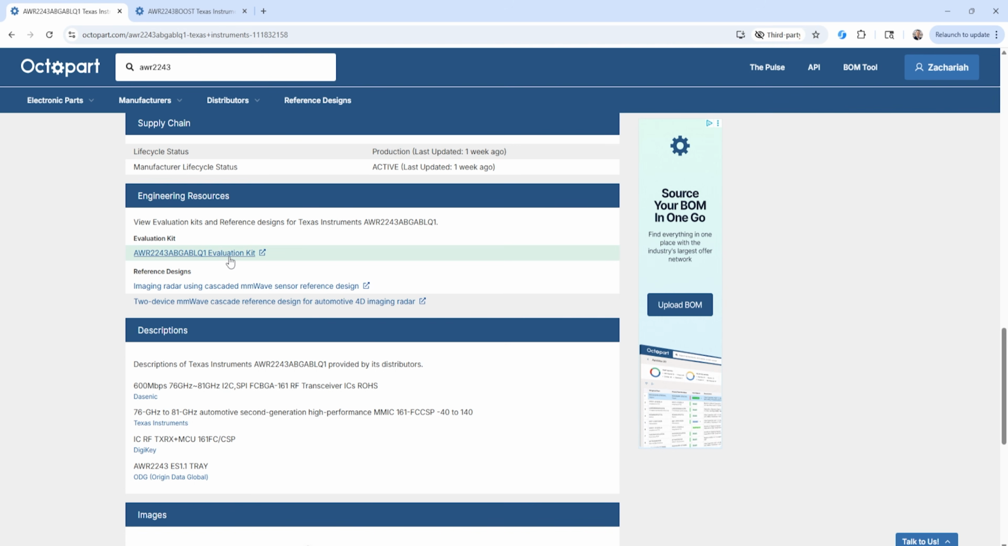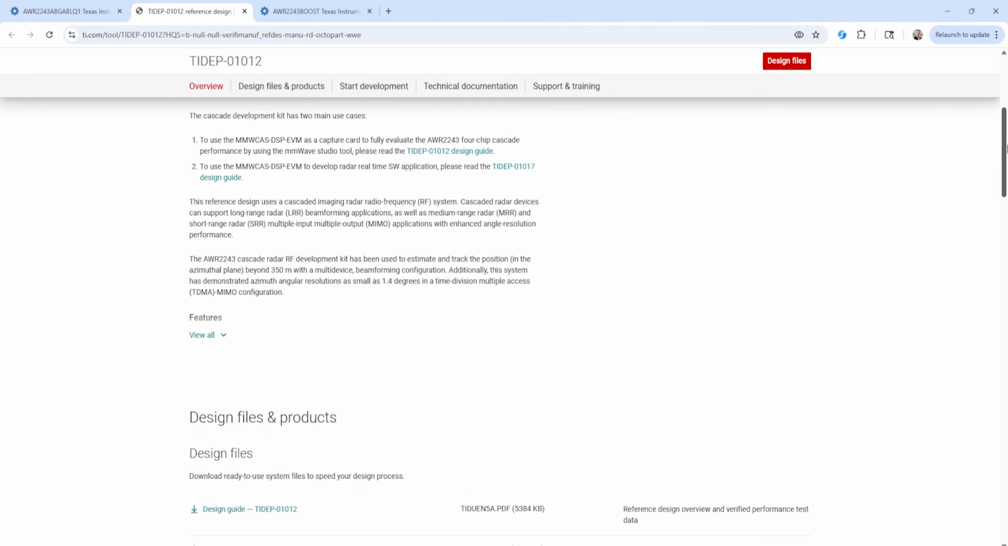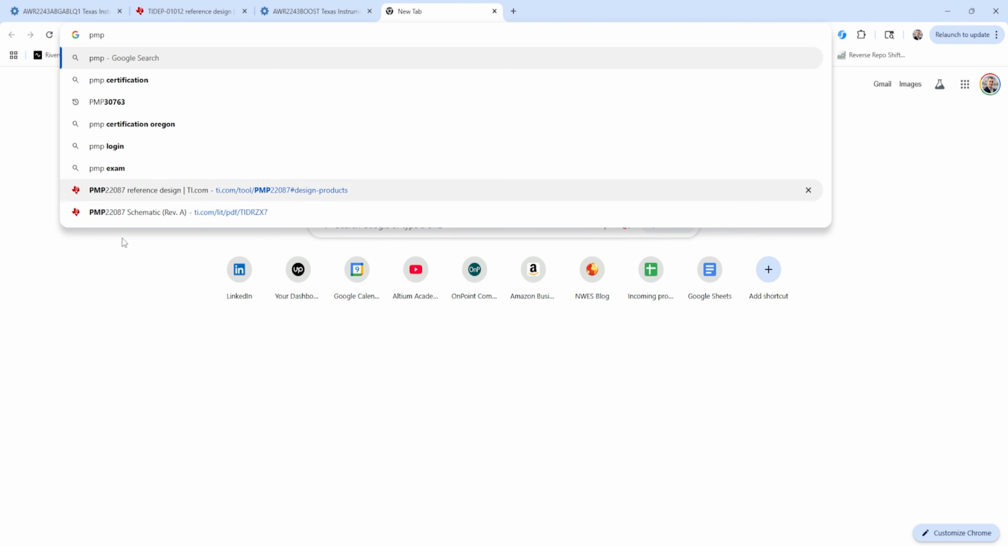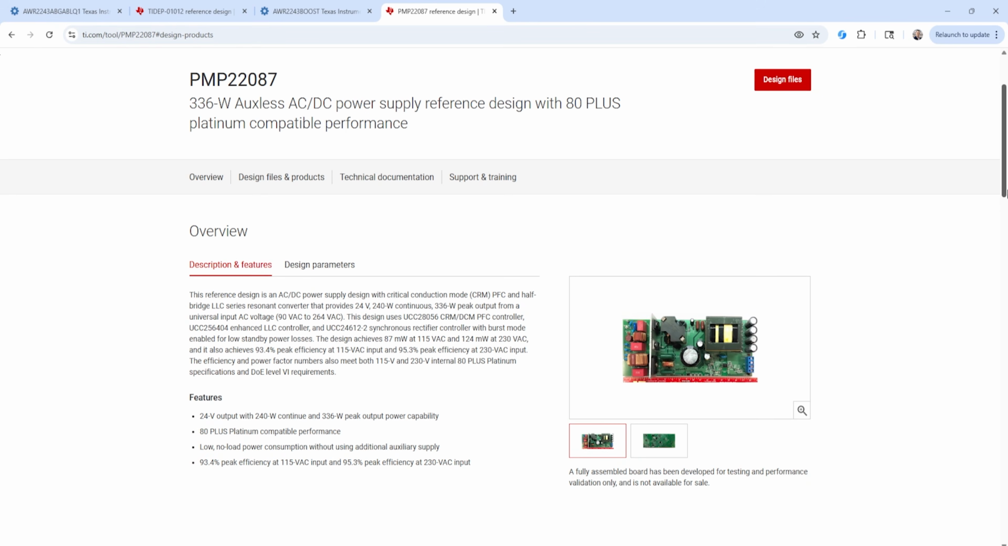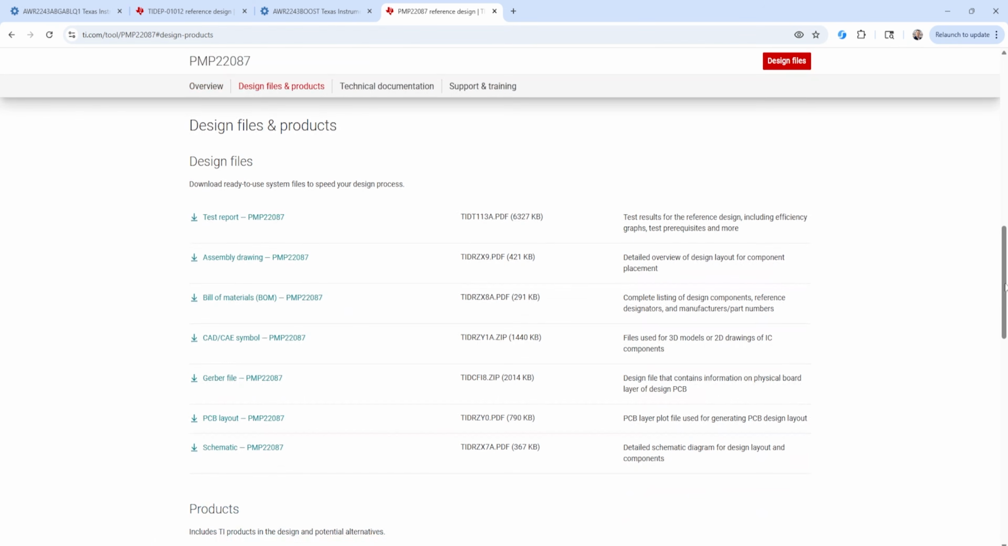page. And you can see here that there is a reference design right here, which can be accessed directly from Texas Instruments website. Now, this isn't the only reference design that you're going to find. Another great example from Texas Instruments is, for example, this power converter. So here, this power converter, they make the schematics and the PCB layout publicly available.